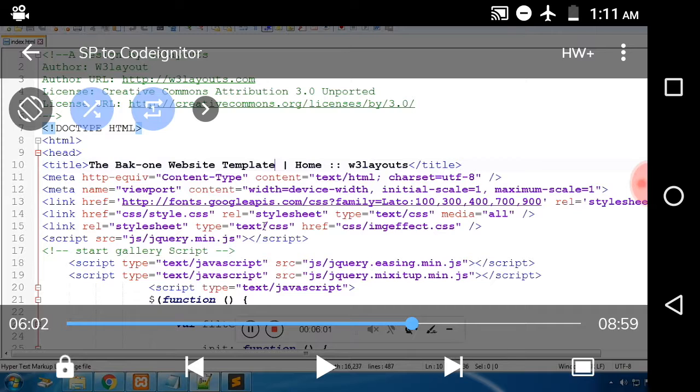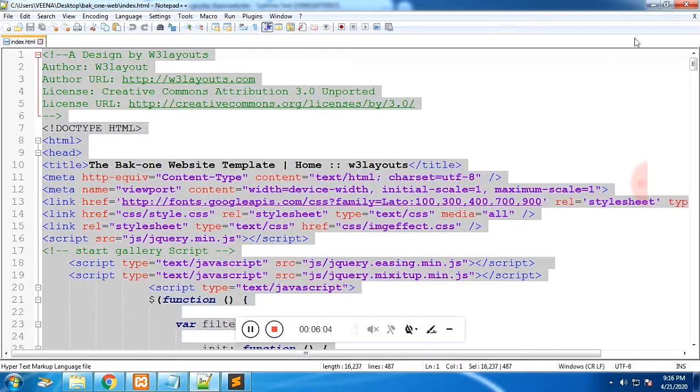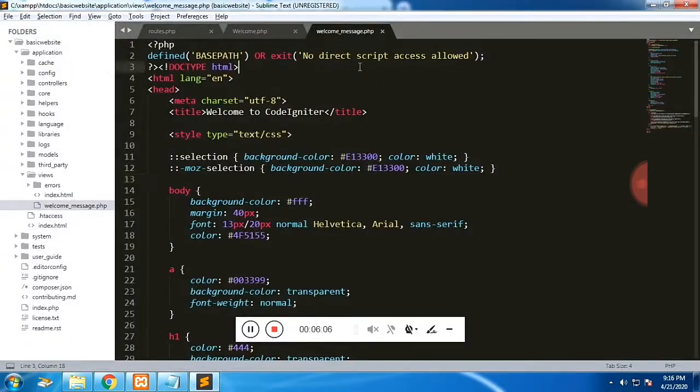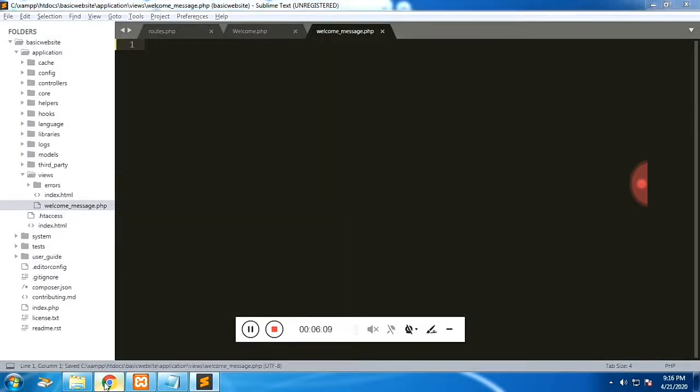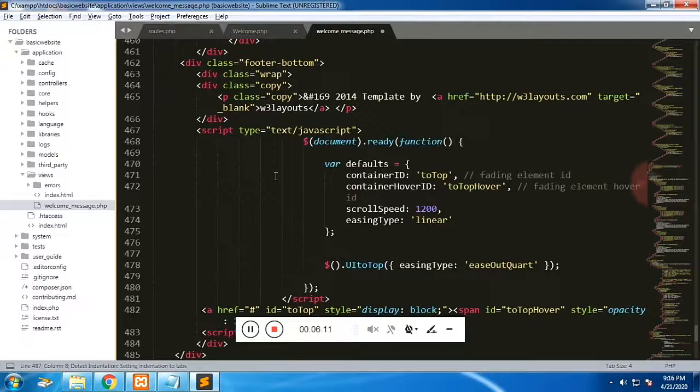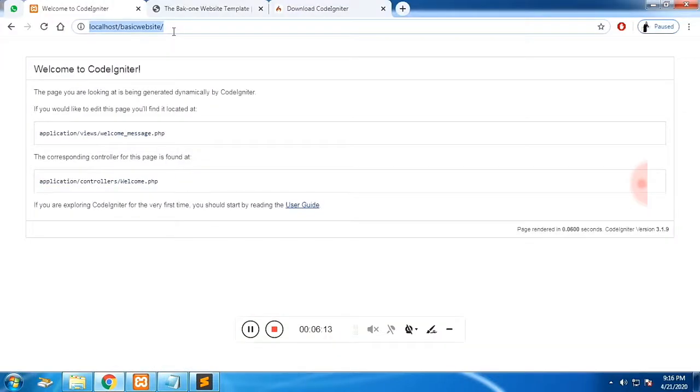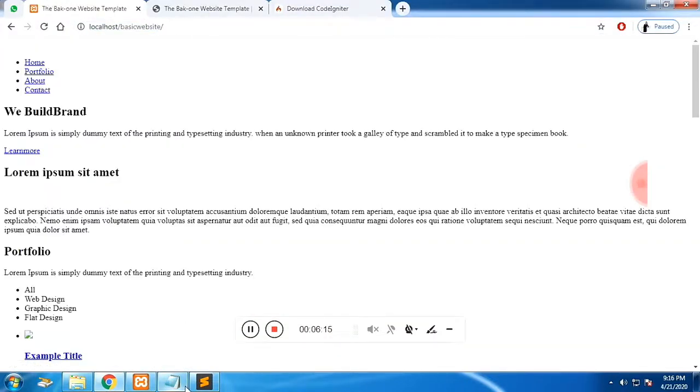Fine. Now what we are going to do is replace the static HTML template code and paste it into welcome underscore message.php, which is in the views folder. Fine, let me copy and paste it. I'm going to copy it, and I'm going to paste it into welcome underscore message.php. Fine, if you refresh it, you will see the HTML content, but you will not see the JavaScript.